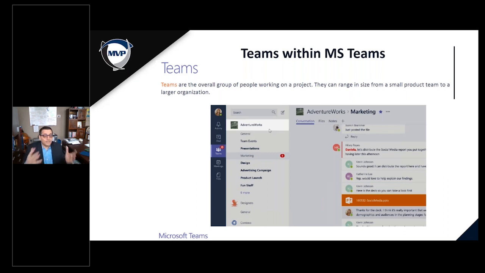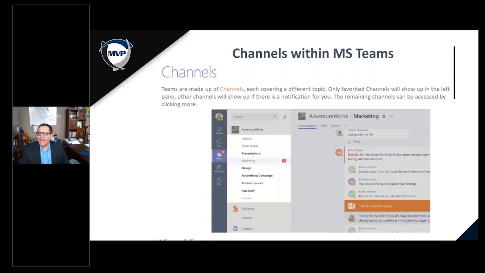It could be a department, like a sales team, a sales department, or it could be a specific project, and members of your organization that are going to do this project will be part of that project team. And underneath teams, we'll have channels within teams. So teams are made up of channels, each covering a different topic.